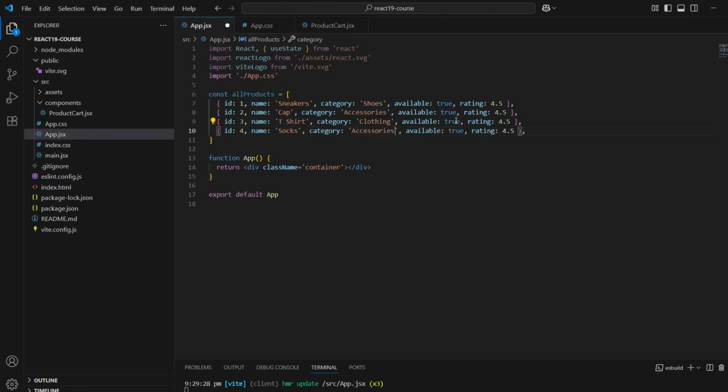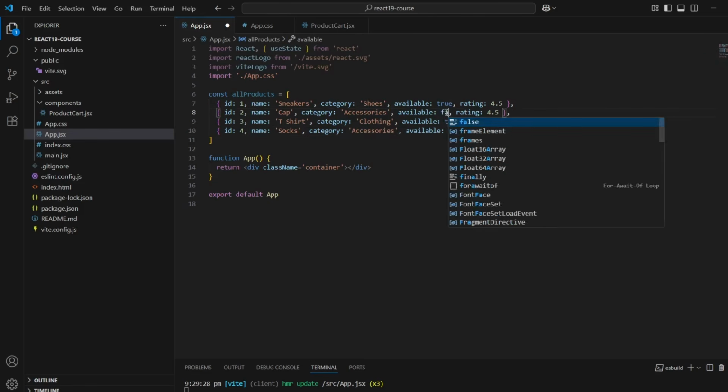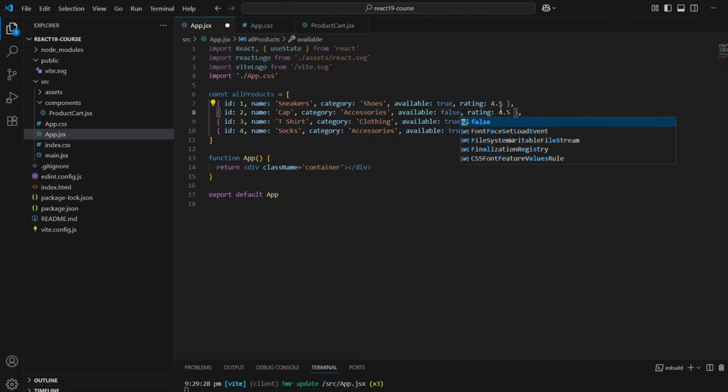Now let's make this cap one available false, like we don't have it available. Also for this, let's give it a rating of null. Okay, let me do one thing here, also give it a rating of 3.8. And for this one, let's not keep the rating. It's 4.3, it should be 3.5. So now we have the product array ready.